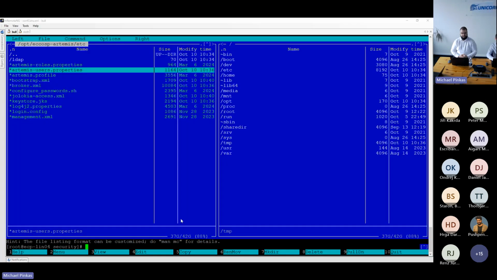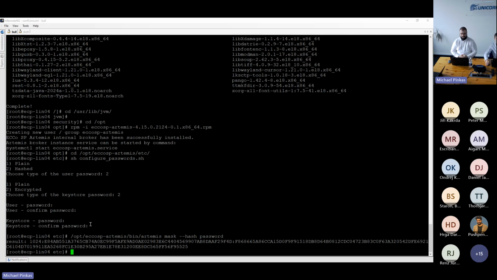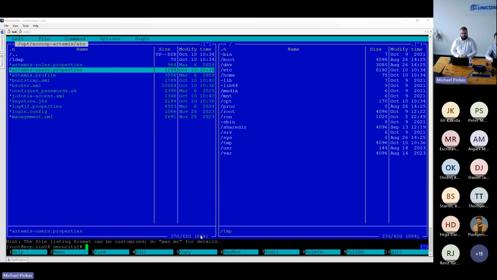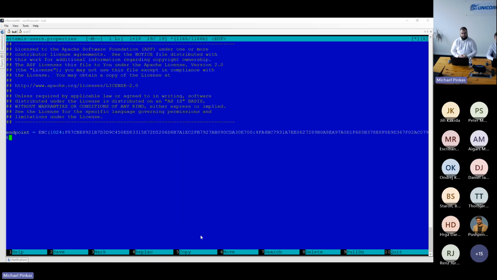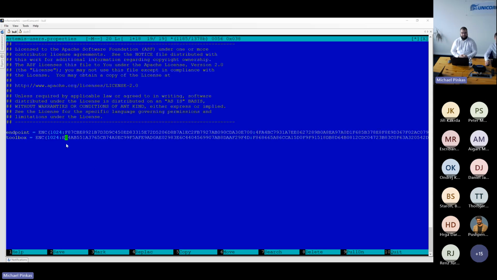Copy that. I will use by default the password, and by executing this command, we can see the hash being created. Going back into the Artemis users, I can on the new line define the username followed by ENC brackets. This tells us the password is encrypted, or rather hashed, and then I will paste the password here.